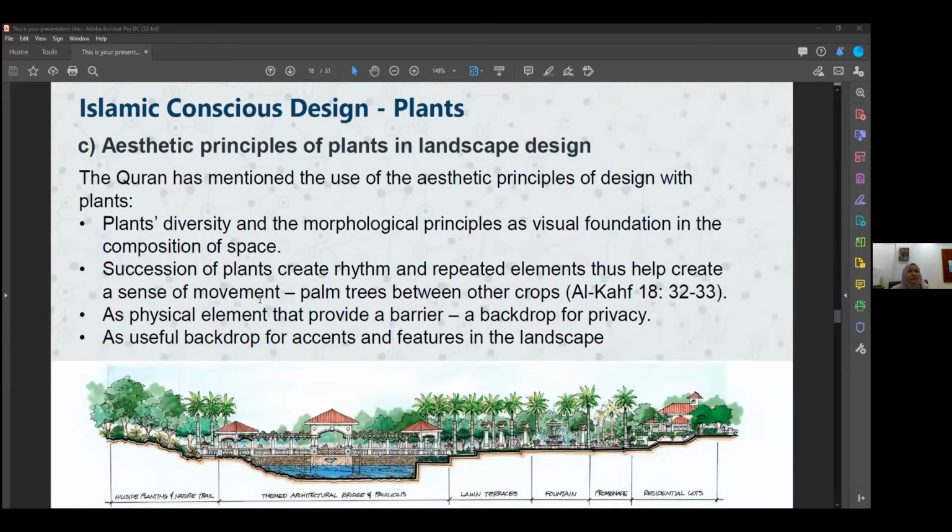Okay, in terms of design, what landscape architects can adopt from the aesthetic principle of plants in landscape design is talking about plant diversity and the morphological principle as visual foundation in the composition of space. For example, successions of plants create rhythm and repeated elements mentioned in the surah. For example, Surah Al-Kahfi, ayat 32 to 33, talks about a sense of rhythm when we plant palm trees with other crops.